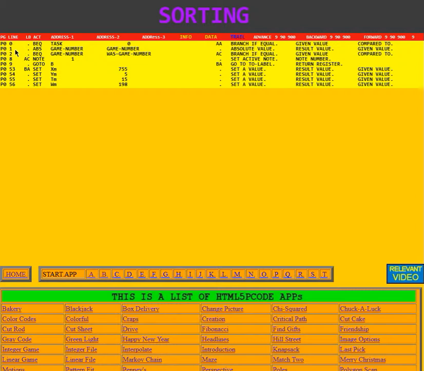Instead it just went down to the next instruction, instruction 1, then instruction 2, where it says branch if equal game number to was game number, go to AC. And here we see, yes, it did go to AC. So it jumped from instruction 2 to instruction 8. And after that, it does a go-to to do the YouTube video things.